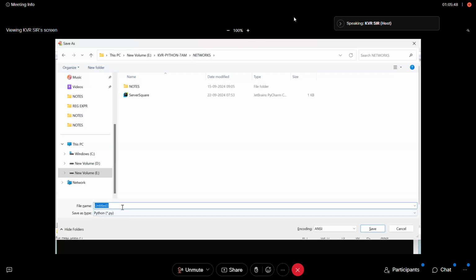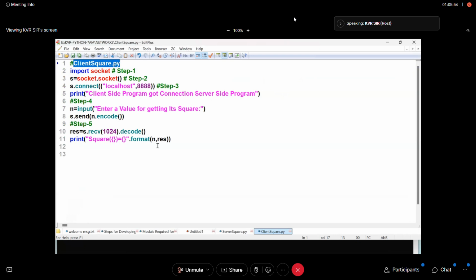Here I'm going to write it. Client square.py. I'm going to save it. So done, students. Square.py. So this I will run it.